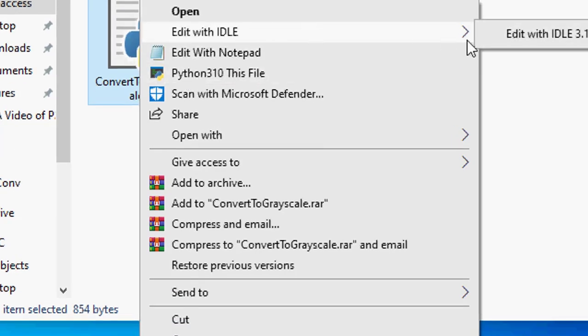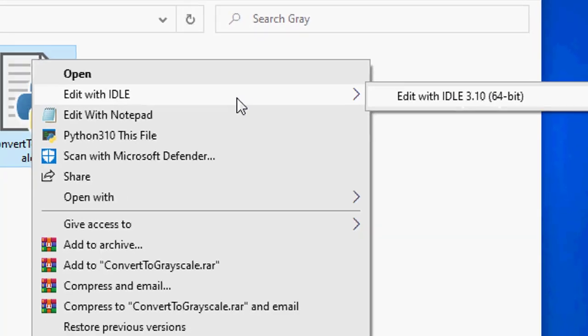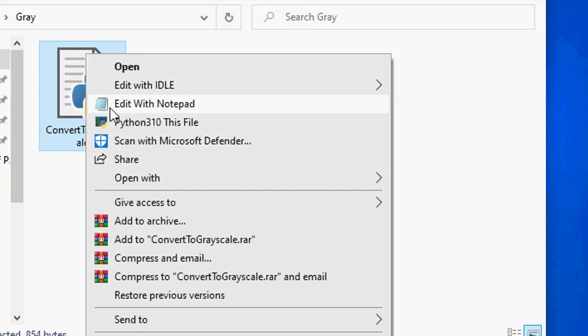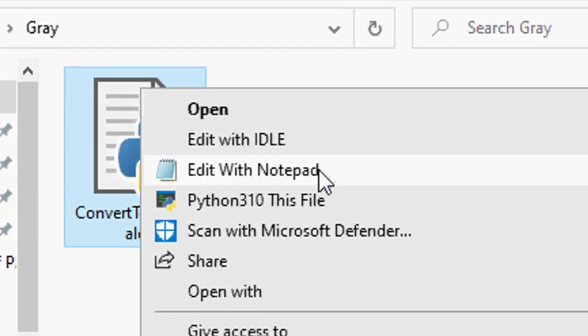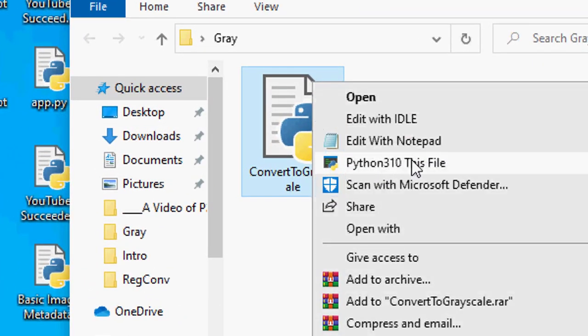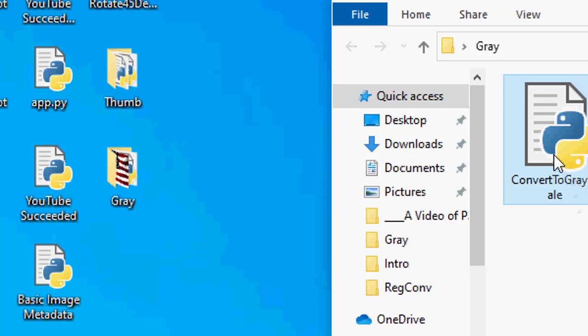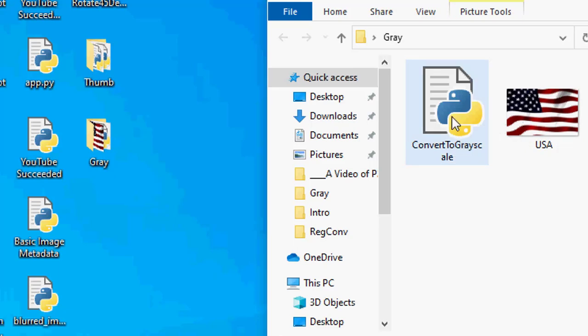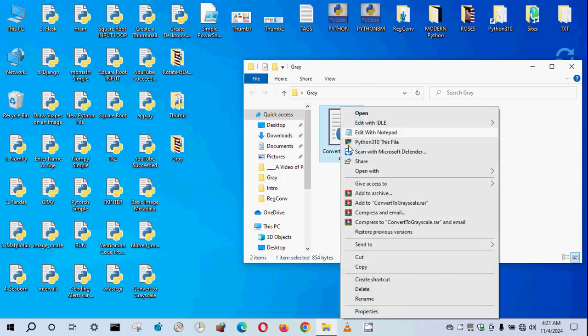Also you will be able to edit with the other program, IDLE, which is installed with Python, and the other one is how to edit with Notepad. After you edit this with Notepad and write all your commands here, finally you will be able to execute this file like this. So right click on this Python file, and you will be able to create new things, especially this Python file can convert any selected file into a grayscale picture. So I'll show you now how I make this one.